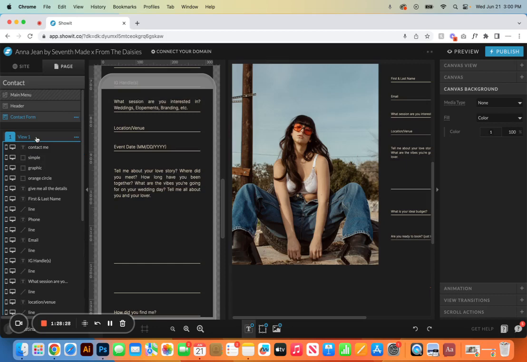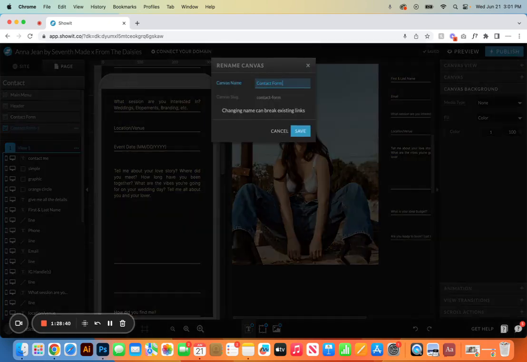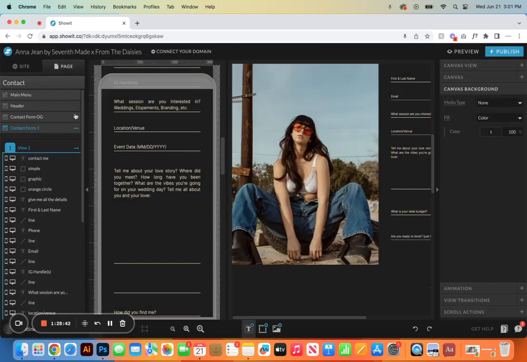Now, if you do have a contact form through Dubsado, Honeybook, we're going to go through that. And what I'm going to do is actually duplicate this contact form canvas. I'm going to rename this the original. And I'm going to hide. We currently use Dubsado, so I will go through showing what that looks like.